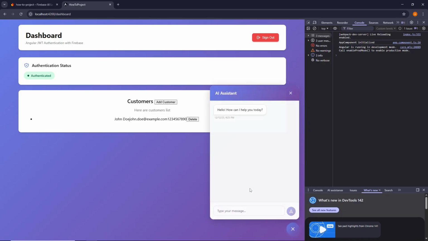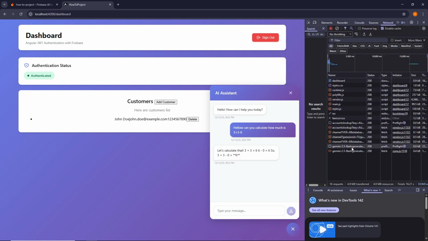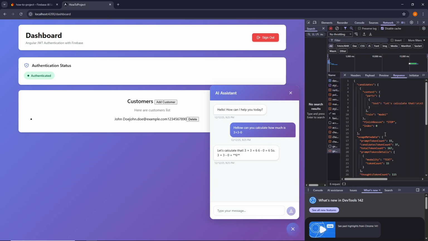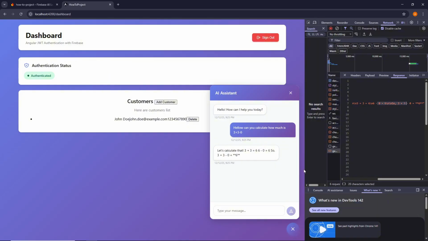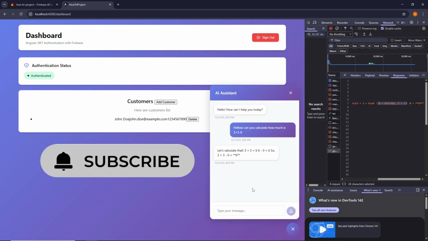Now when we open the prompt and say, hello, can you calculate how much is 3 plus 3 minus 0? Let's calculate that. And if we go to the network and check the Gemini here, you see the response inside the text here, like let's calculate, etc. So it's really easy.